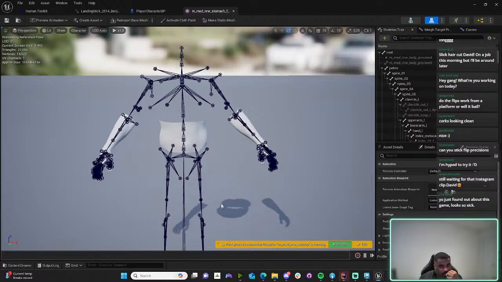What do you mean, fail to merge bones? What bones are missing? What am I not getting? What bones are missing? This one has bones that the other one doesn't. What are you on about?